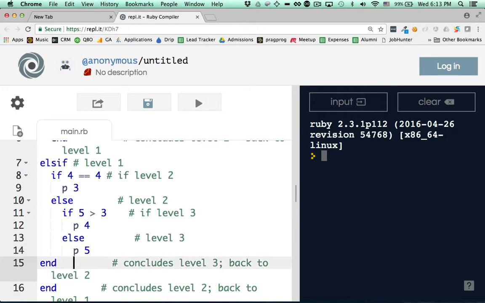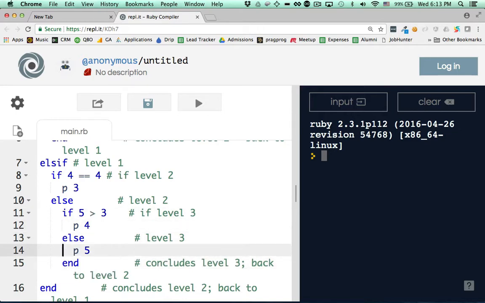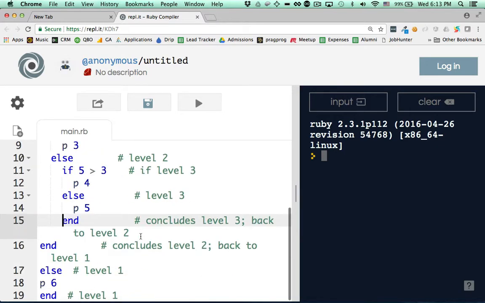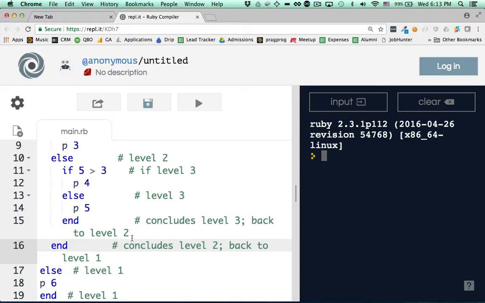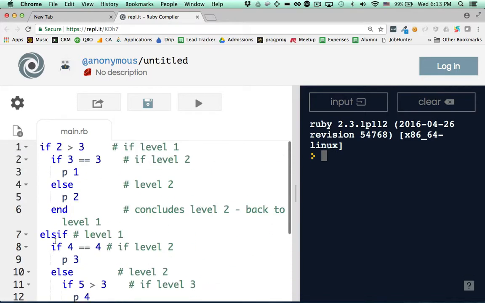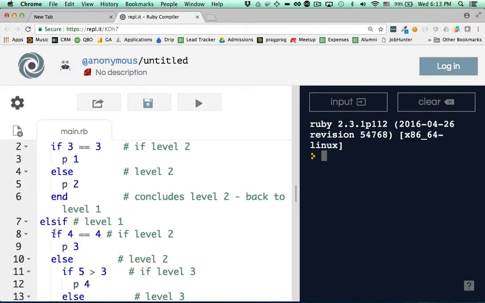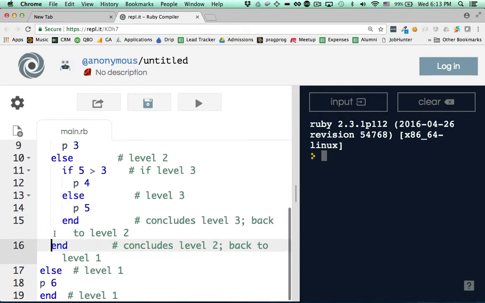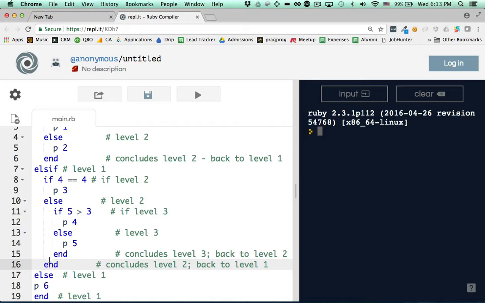The P goes within that. The end, I keep flush with the level 3, because this end concludes the level 3 if. This concludes level 2 if, so I keep it flush with this if level 2 that began on line 8. So this if, else, end are part of level 2. This is good. This all indent 1, and we're done.